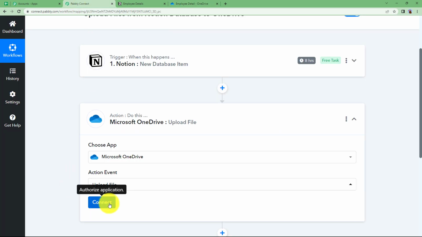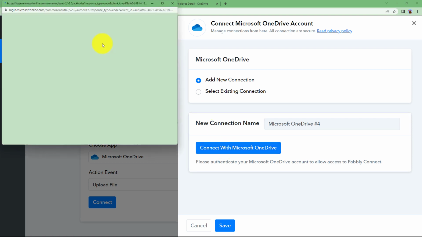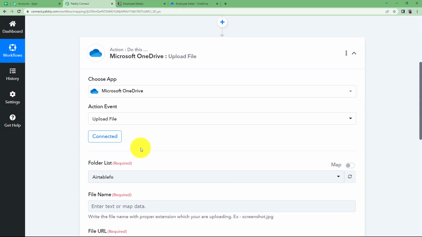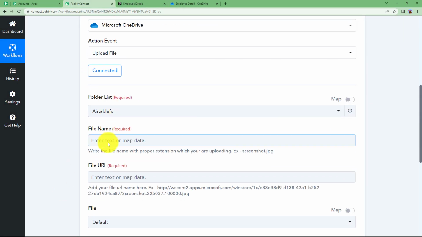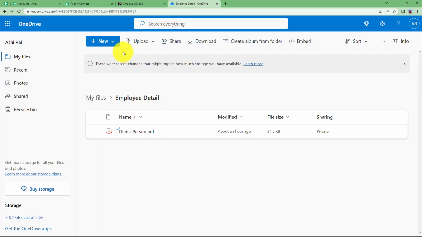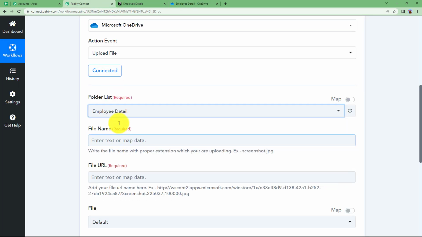Now you come over here and click on Connect. Add new connection, connect with Microsoft OneDrive. And here you will click on Yes and give access to Pabbly Connect to connect with your OneDrive. Now once this is done, a folder will be selected already. So you have to choose the folder from this given list. The name of our folder over here is Employee Details. So we are going to find it over here and this is the folder name.